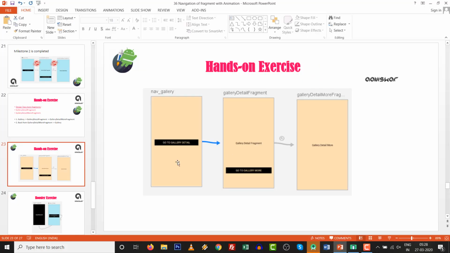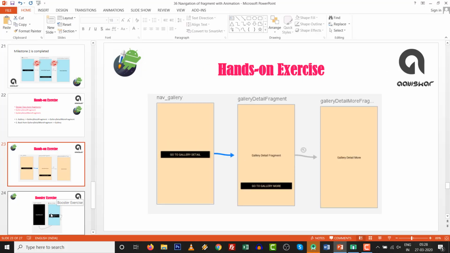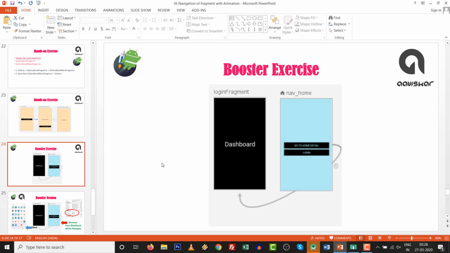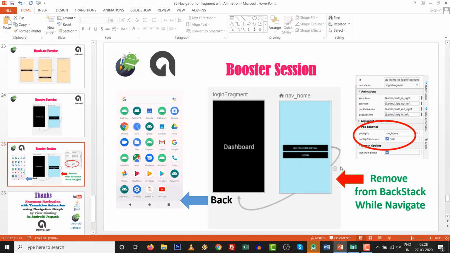Two hands-on exercises are completed, but one more booster exercise is here. This booster exercise is to get one more new concept. From the home fragment, we need to create one more login button. If we are logging in with this login, then click forward to dashboard, which is the login fragment. And if I press back on the dashboard, then there should be no screen there. So this is the booster session. See this one, because there is one more attribute, popUpTo inclusive.